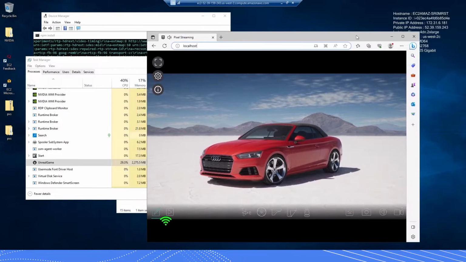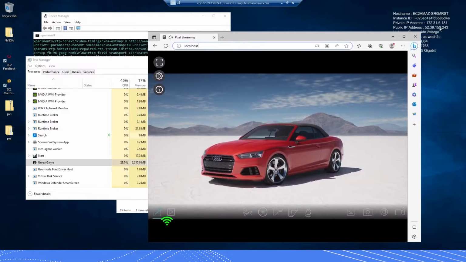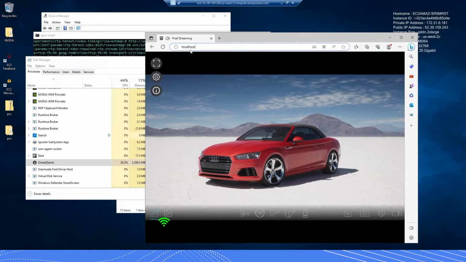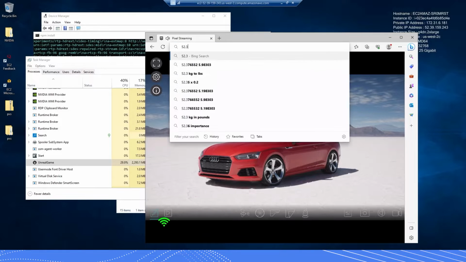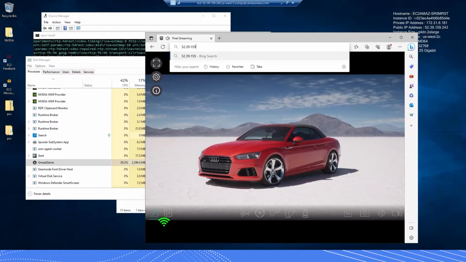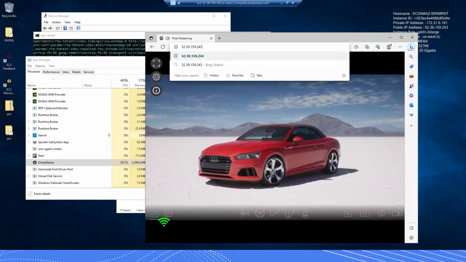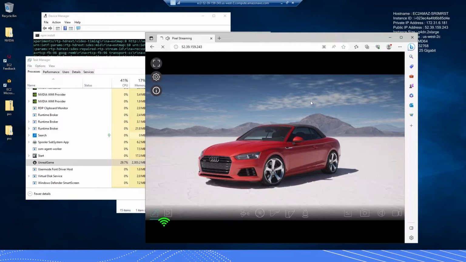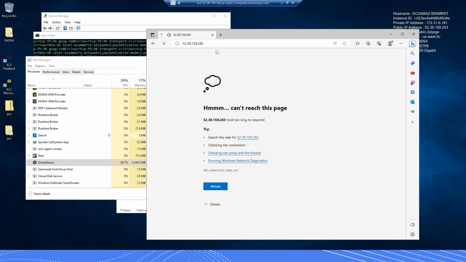AWS has a nice feature where it actually lists the public IP address of your EC2 instance in the top right corner. All I need to do is type in that public IP address, and that will actually redirect me to the address of this EC2 instance. You'll also notice it didn't work.